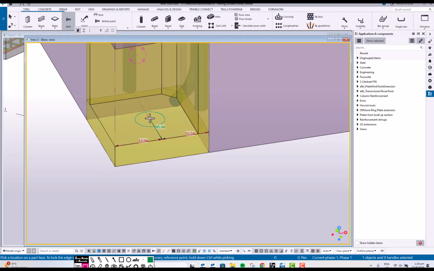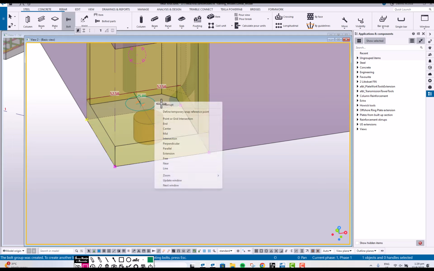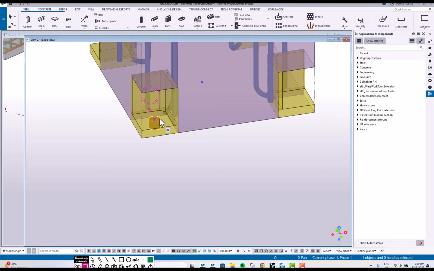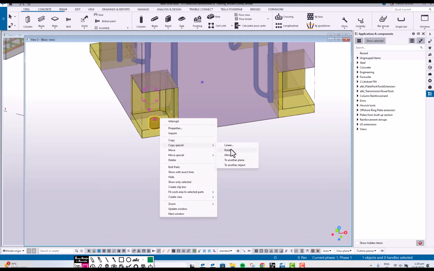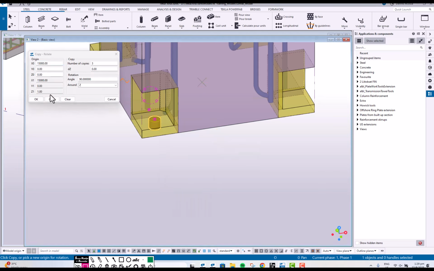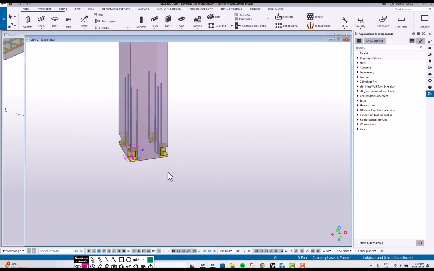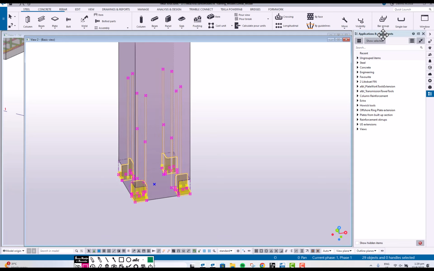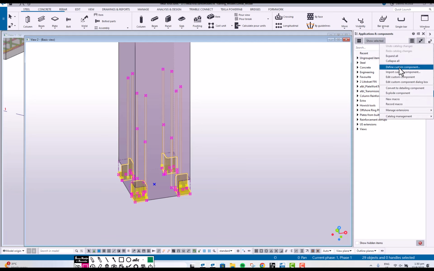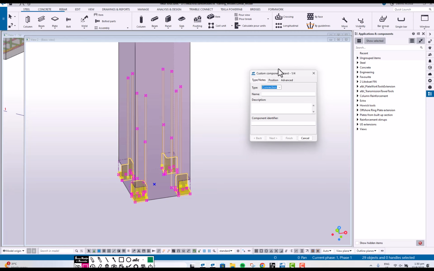All right. I add the hole and then copy, rotate. Okay, there you go. Now I will include the hole. So again, select everything. On the right hand side, application and components, select the three bars here and then define custom component. All we have to do is to follow the wizard.